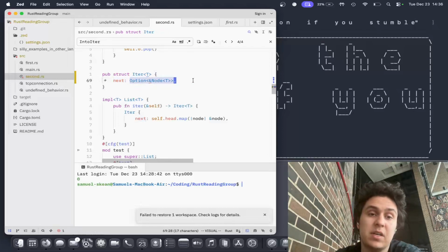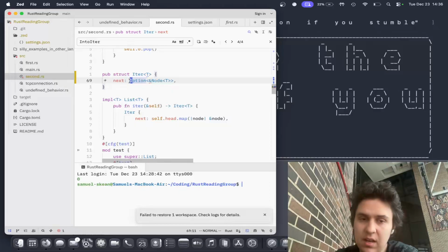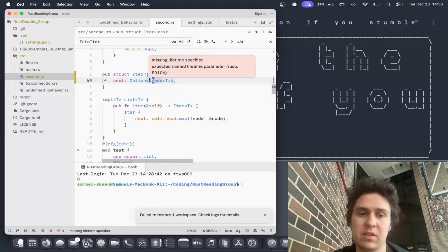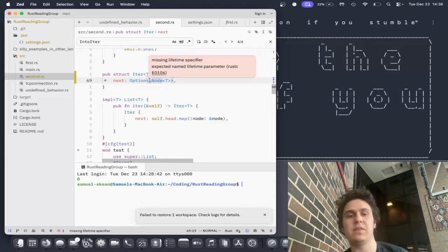We'll change it to point to the next item. And it needs to be an option because if the list is empty or we're at the end of the list, it needs to be none. Like there's no more nodes to point to. But there's a bug here, or there's actually a compiler error here, and it's really confusing. It says missing lifetime specifier.